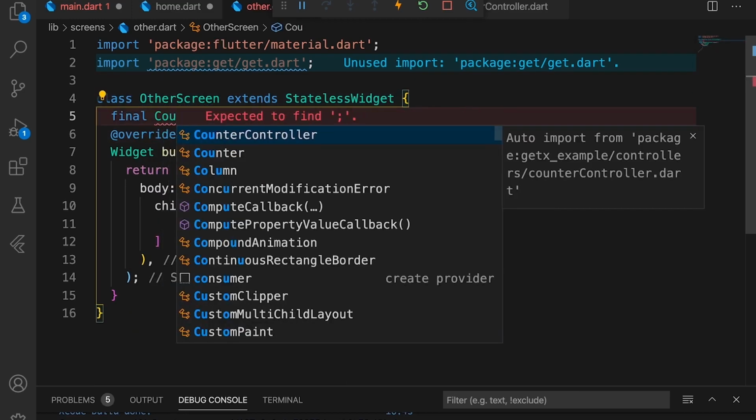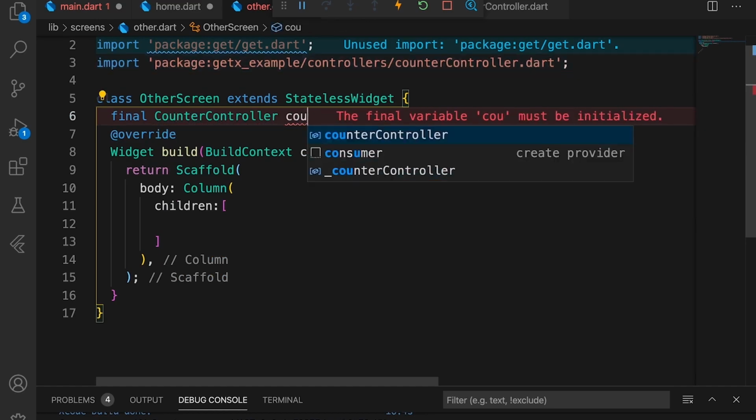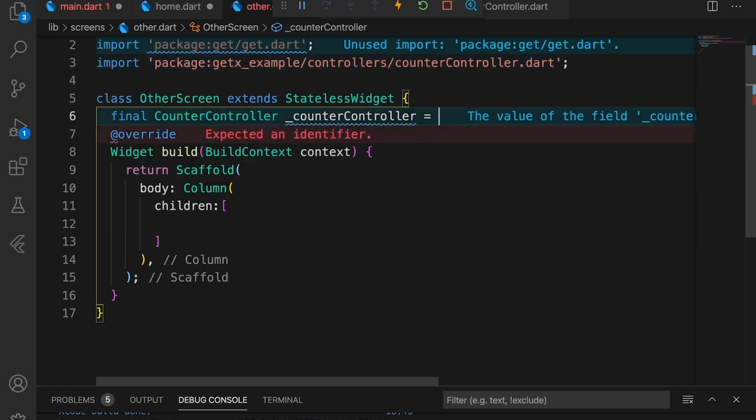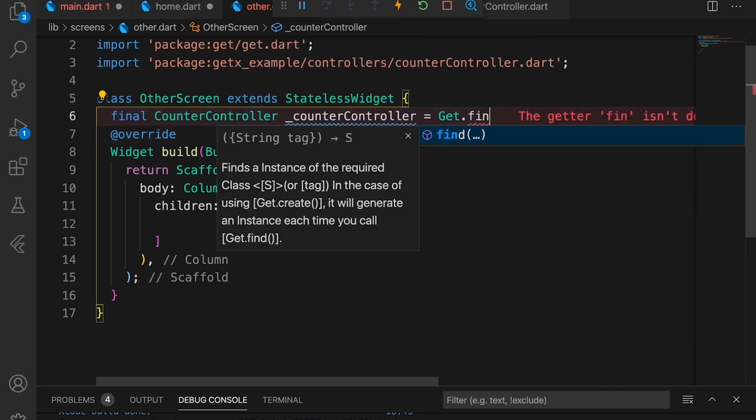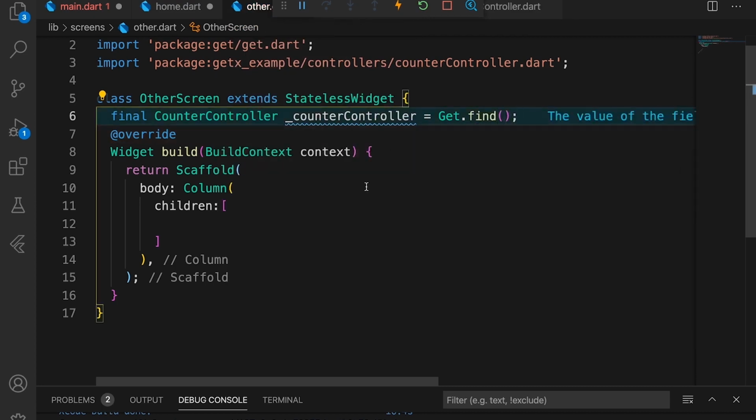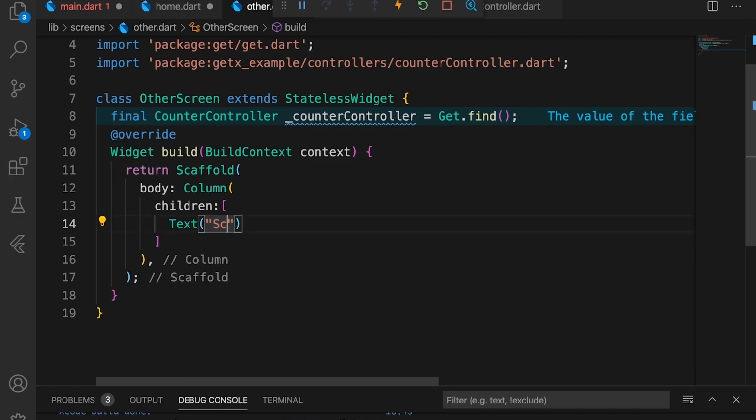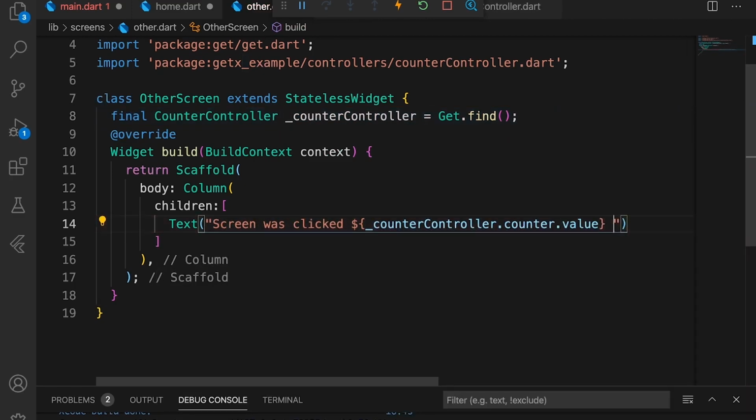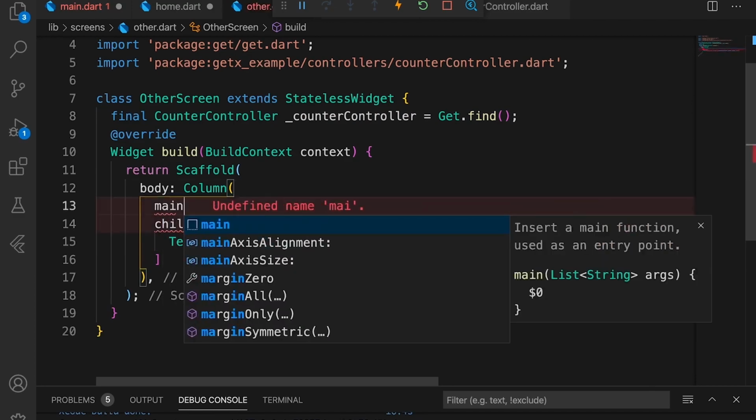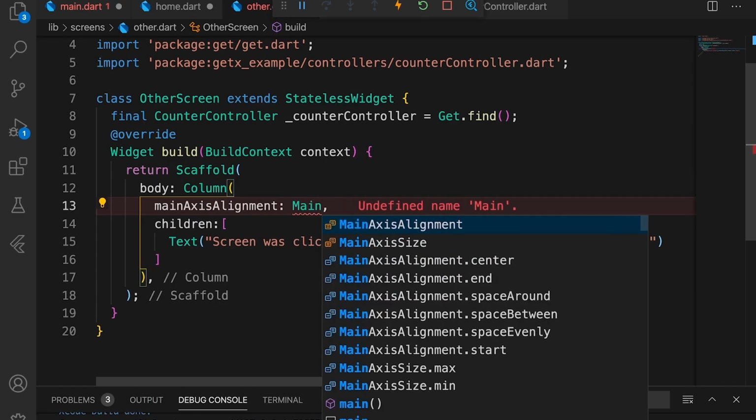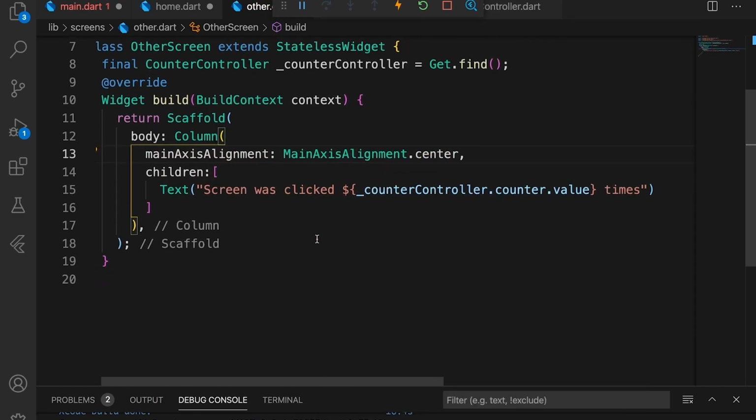Now the good thing is, after you have registered your controller, to access it you just have to do get.find, right? And GetX automatically will assign this variable to the controller you have registered, as long as they have the same type. And here we can simply do controller.counter.value. Let's make sure everything is centered.